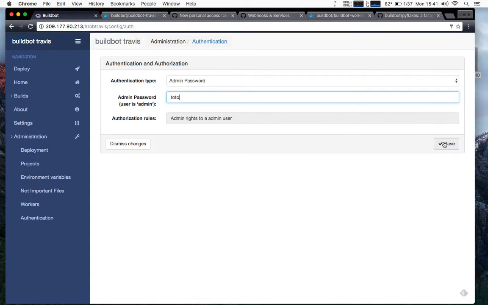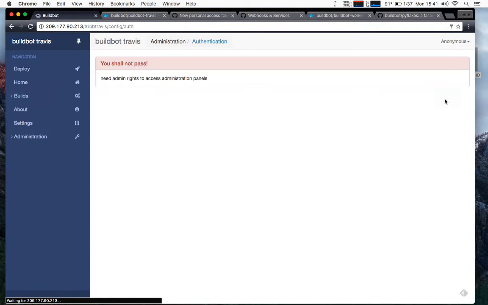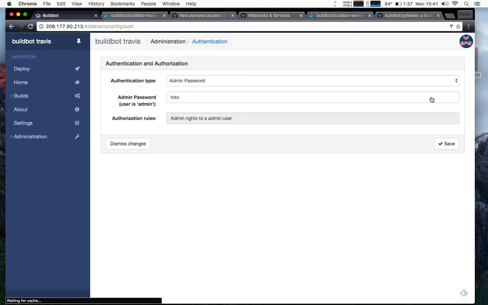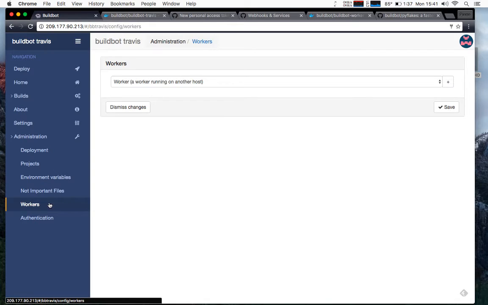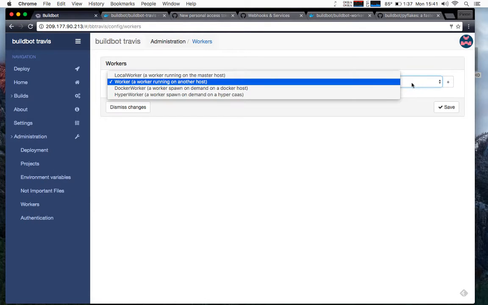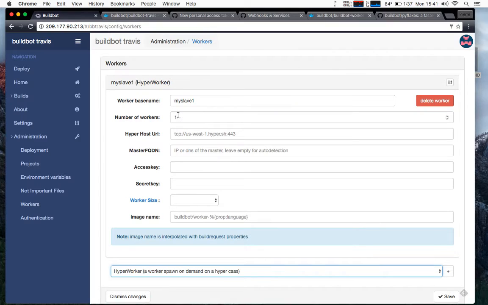So I put a very simple admin password. Okay, and then I can connect. I can log in. Now I have this new login box that is automatically happening. Okay, and now I'm connected as administrator. And now I can go to the workers in order to configure the hyperworker. So let's go hyperworker. So I will put a worker base name. So let's say hyperworker, and then I put four workers.